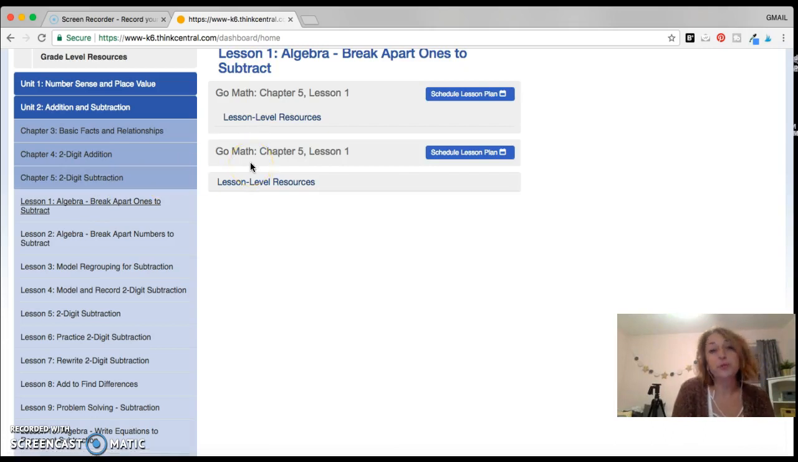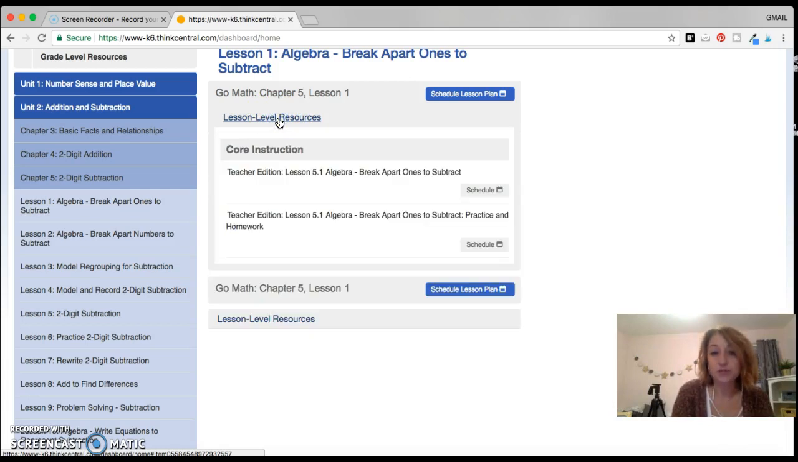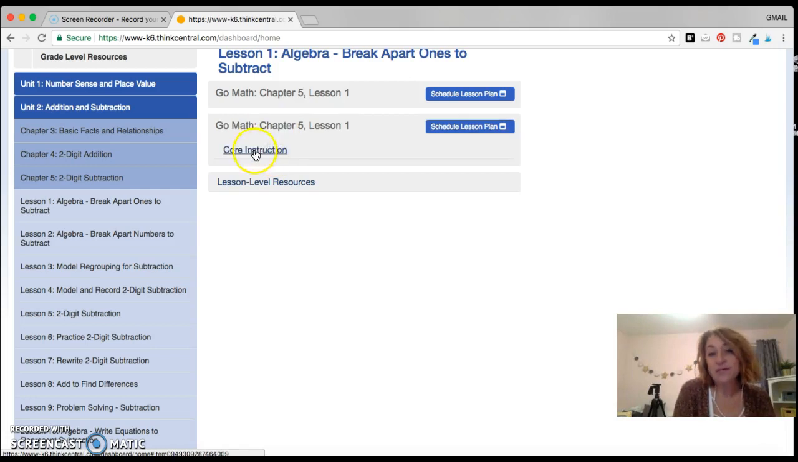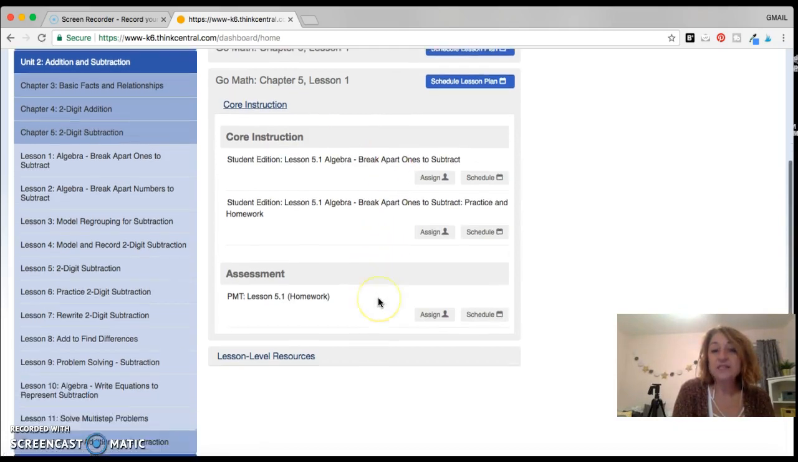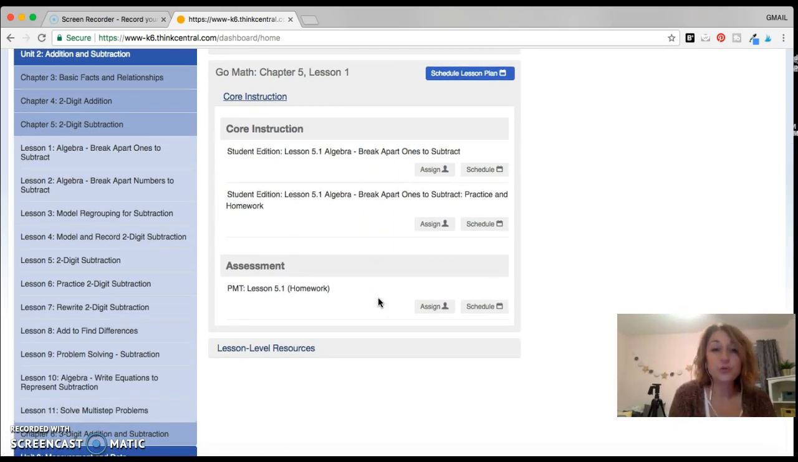So let me explain the 3 tabs. The first one here that you click will always have the teacher edition. I rarely have to use that in the classroom with the students on the interactive board, but it's there if you need it for that particular day's lesson. Then the second one is sort of hidden. Here it is, it's core instruction, and this is where you will find the student edition book in case you want to project that onto your interactive board to show the students the pages.